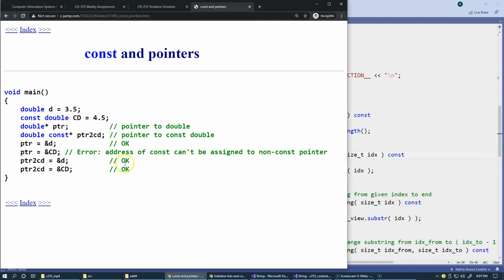In this code example, we create a double value, and we also create this constant double variable. So this double is a constant. Then we declare a pointer, and this is a pointer to a double. So then we can also declare a pointer with a constant keyword like this.